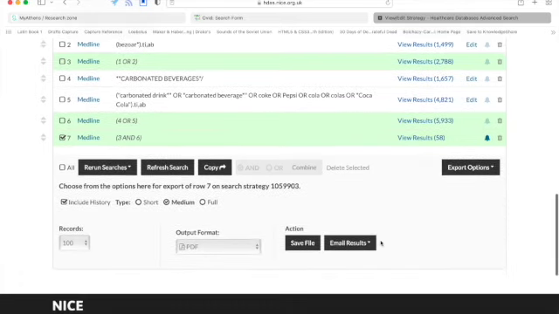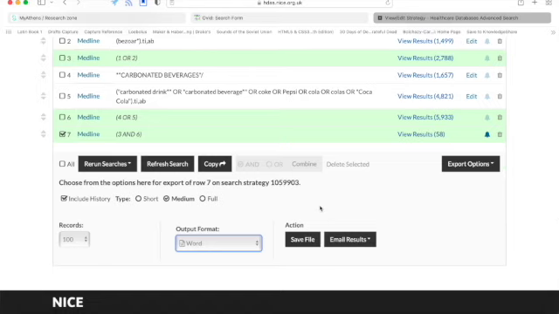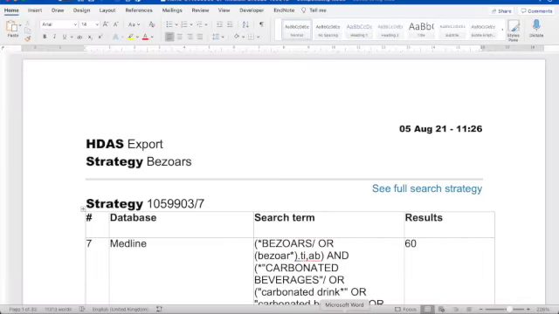I want to export as a Word file. Search strategy will be included by default. Include history is checked here. If that isn't, make sure it is, but it is the default behavior in HDAS. And hit Save File. It will download that file to my computer and I'll open it up in Word.